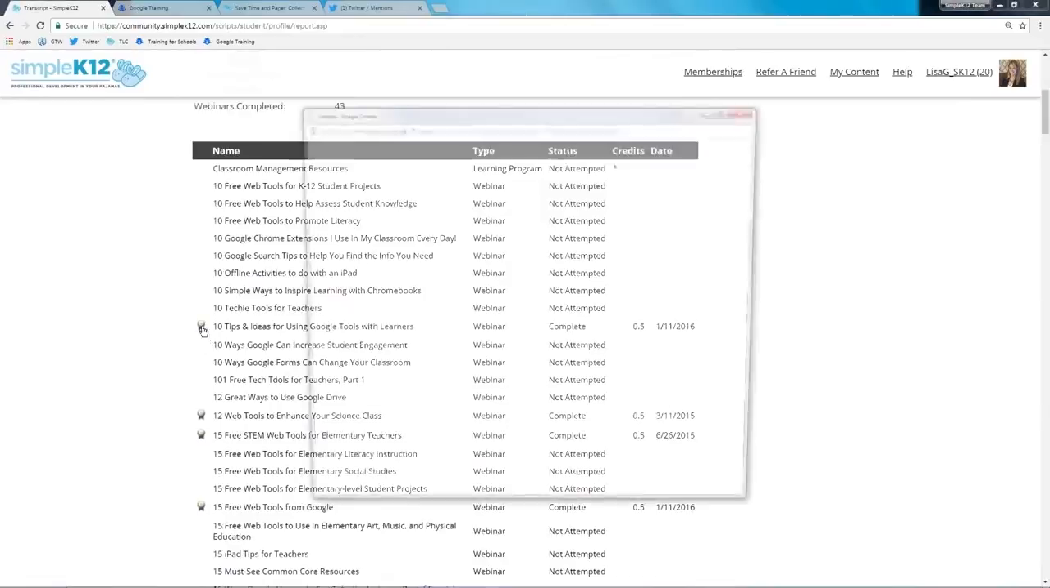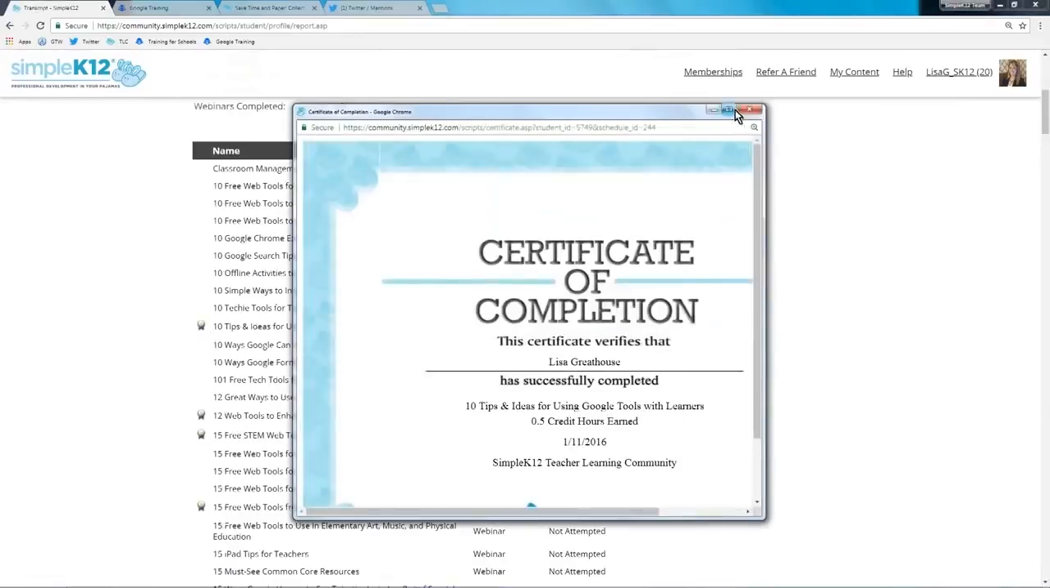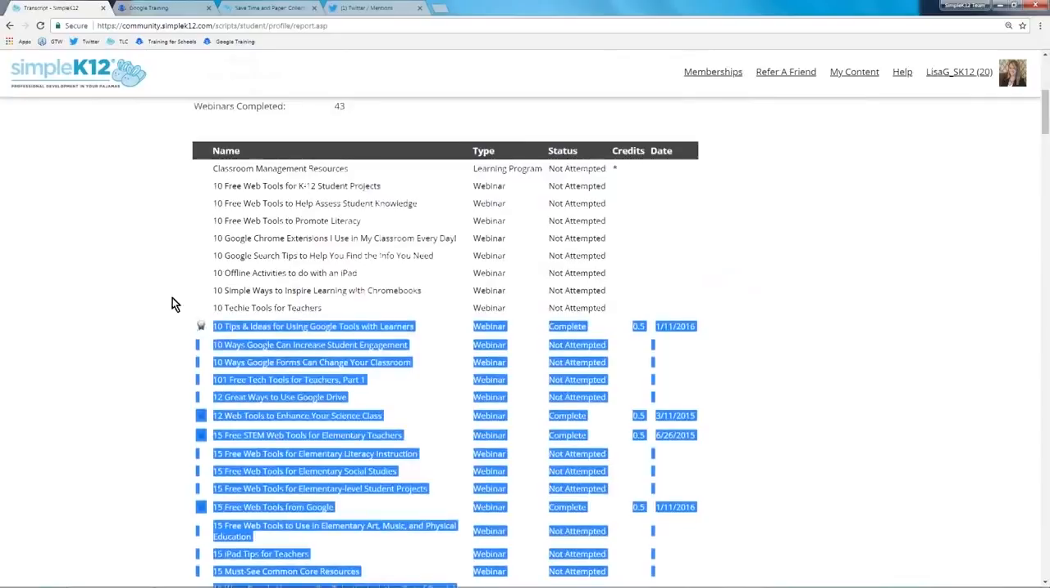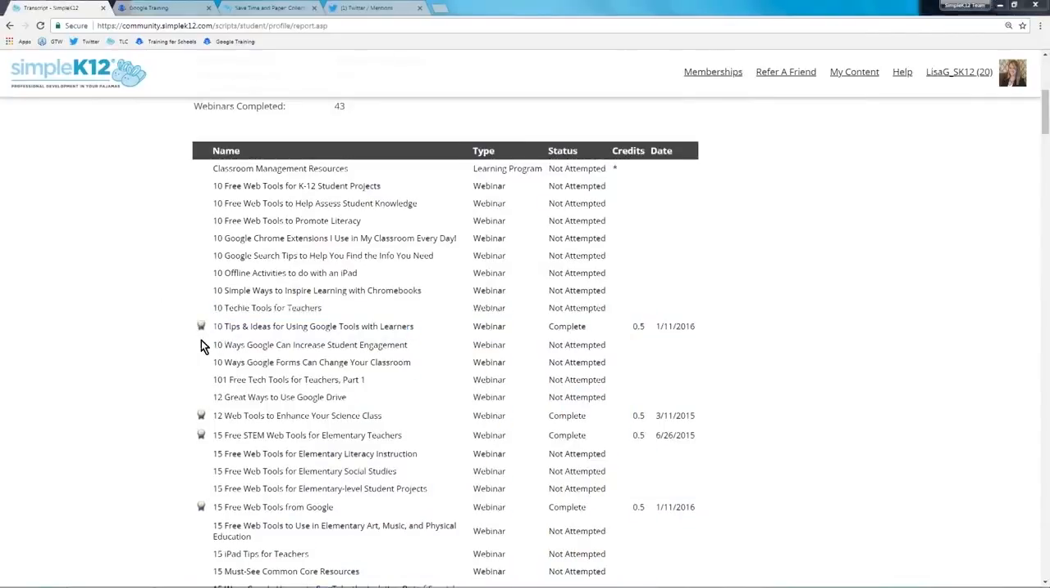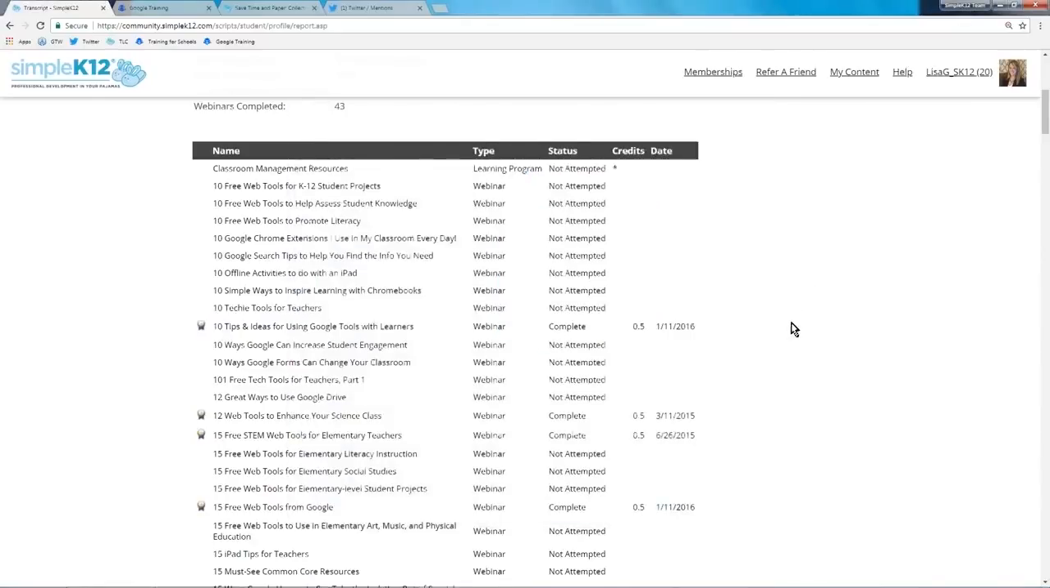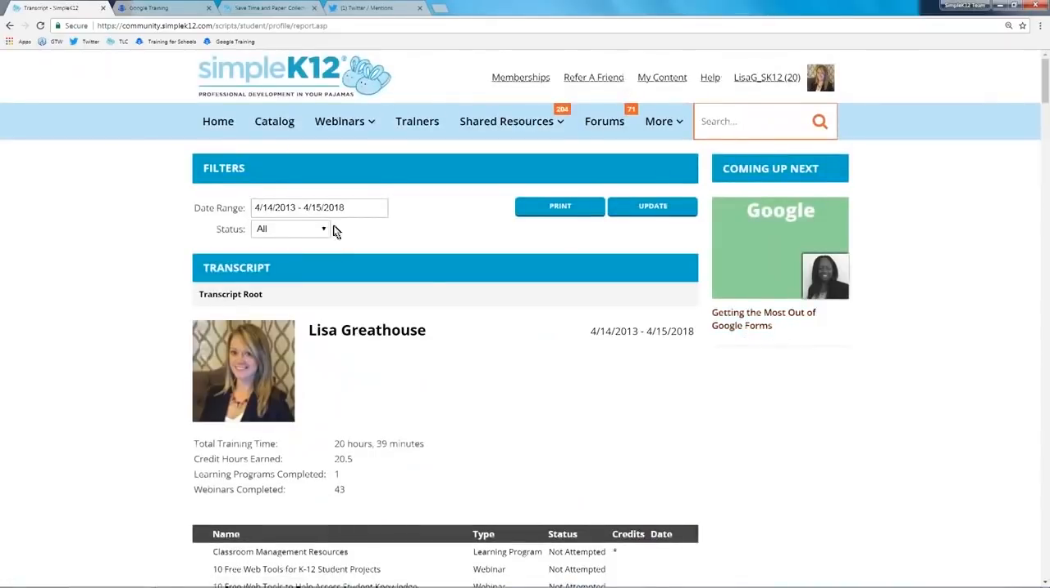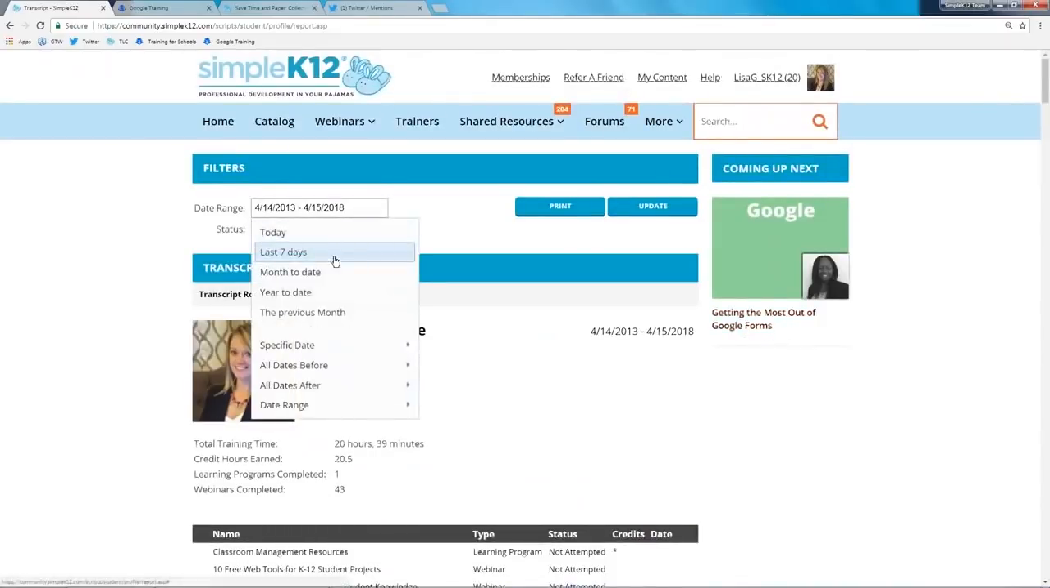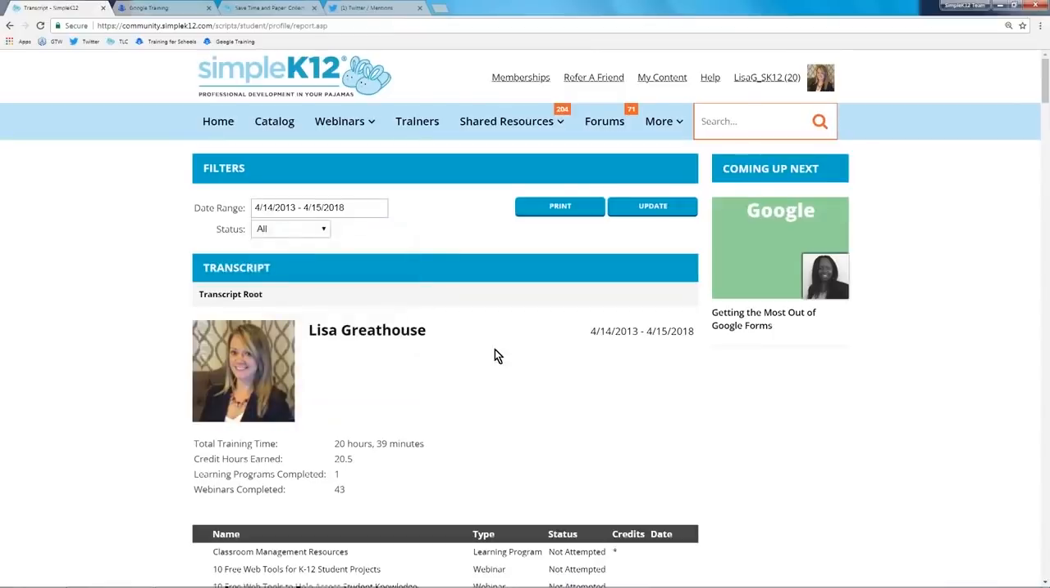48 hours after today's live event, you will see this little ribbon, and hopefully you guys can see this here on the left. Kind of trying to highlight it here. When you click that, you can print your certificate of completion for each webinar event. If you want to print them all at once, you can just use the date range filter and then print the entire transcript.